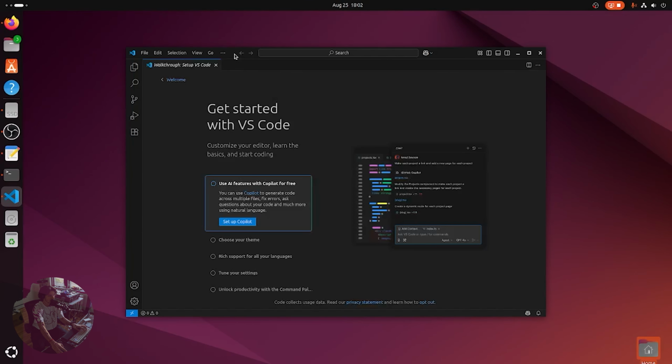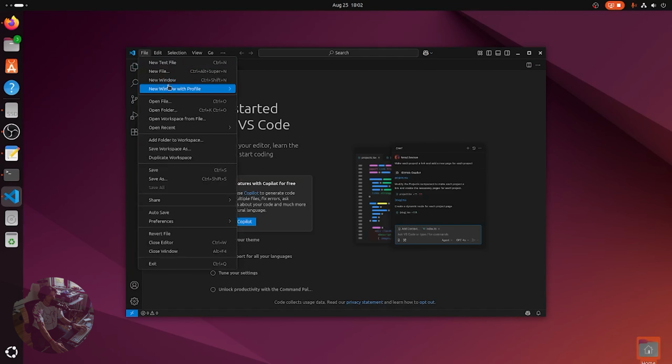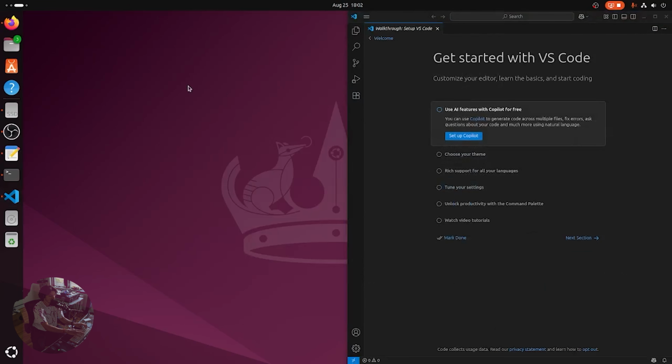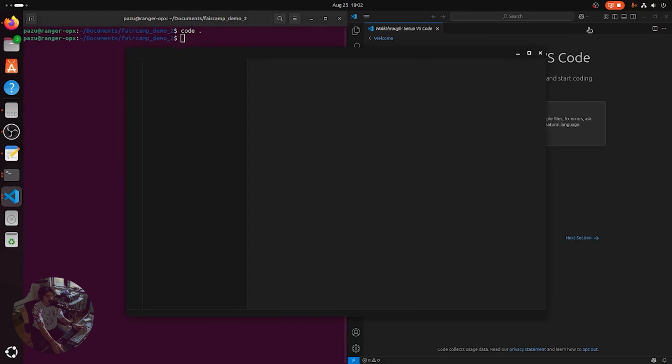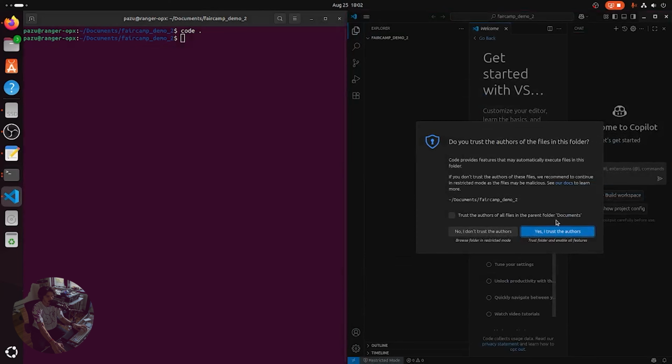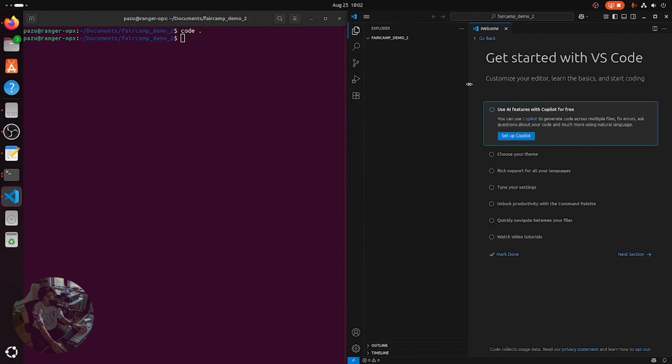And I will create a project folder anywhere. I'm just gonna do it in my documents folder. I will make a folder called the Faircamp demo. Oh, okay, we'll call it Faircamp demo 2. And we'll open this up in VSCode. And now we can get started.